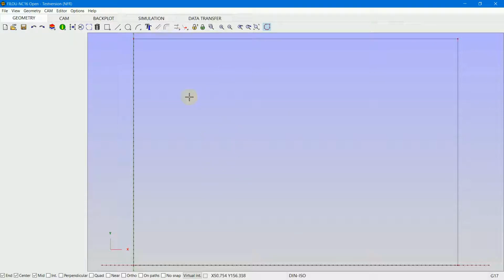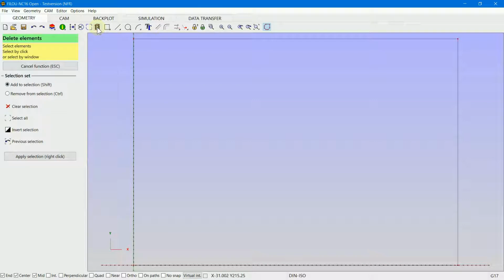To delete elements, we use this icon here. It is called Delete Element. And now something new comes up. In the green area, we can see the command we want to use, delete elements, and in the yellow area are some hints. What can we do and how and what should we do?